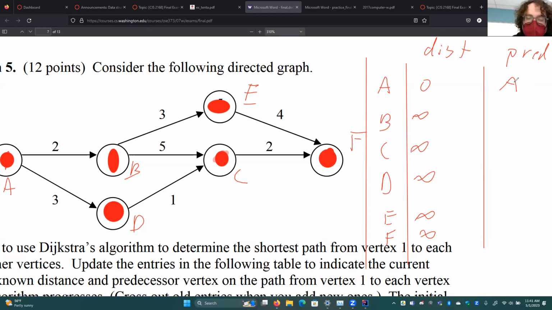Okay, so now since we're connected to B and D, we can initialize those with 2 and 3 respectively. A is done by virtue of being the node that we're starting with. So now we look through the list of distances and select the best node of the ones that we haven't visited yet. So 2, infinity, 2, 3, infinity, infinity. So 2 is the cheapest.